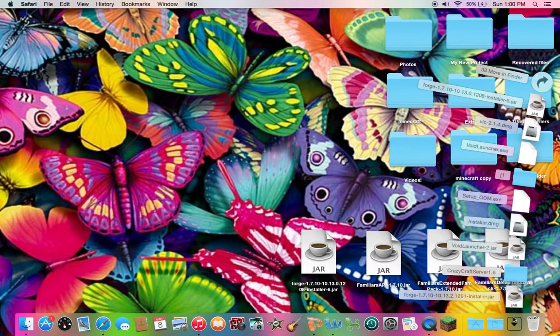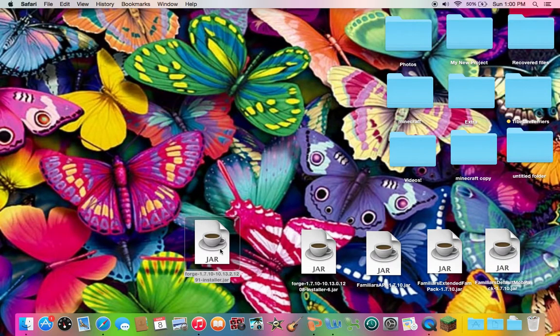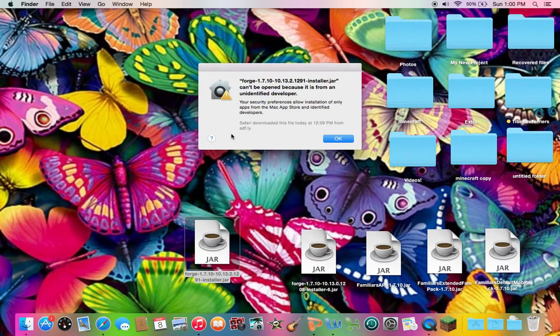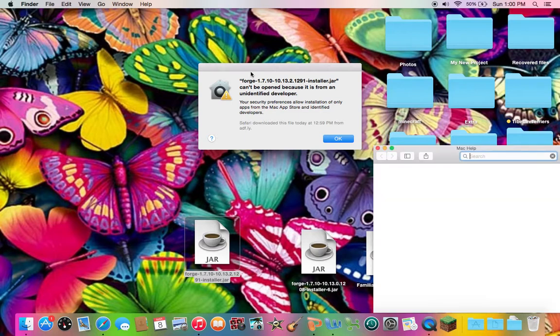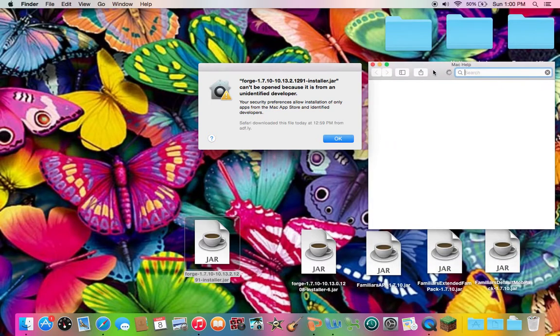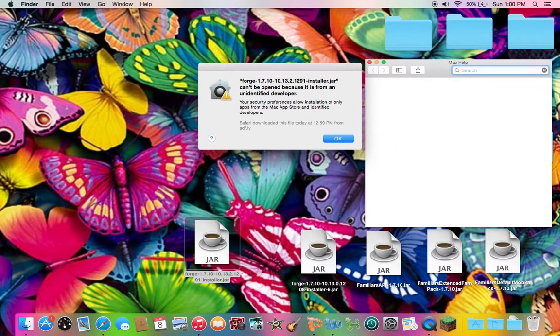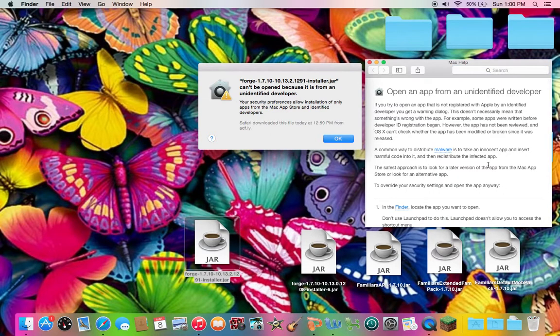So once you have your Forge, you're going to run it. For me, if you look, I have security. It says it's an unidentified developer. So if you have this, I'm going to show you how. You're going to click the question mark. Open. Please. Okay, there we go. Might take a few times to open. And then it's going to pull up how to open it if you have this.